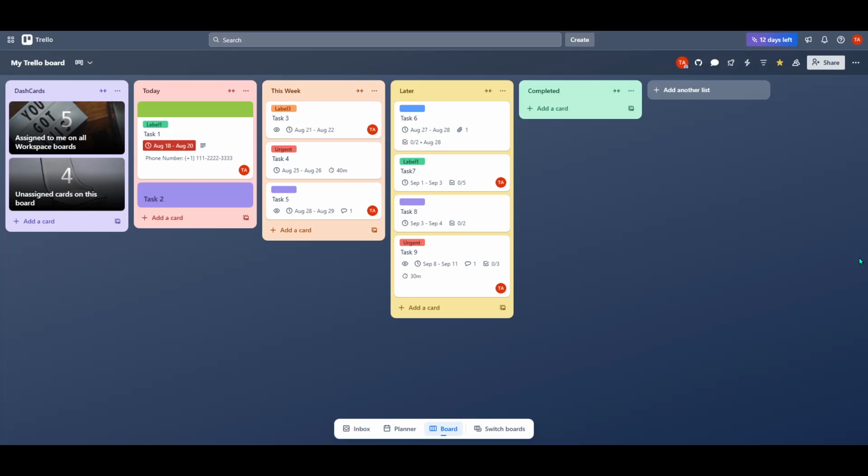In today's video, I'm going to teach you how to connect Trello to Jira, a simple yet powerful integration that can enhance your project management process significantly. Whether you're managing a team or handling a personal project, linking these two platforms can streamline your workflow and keep everything in sync across both tools. So, let's dive in and walk through this process step by step.